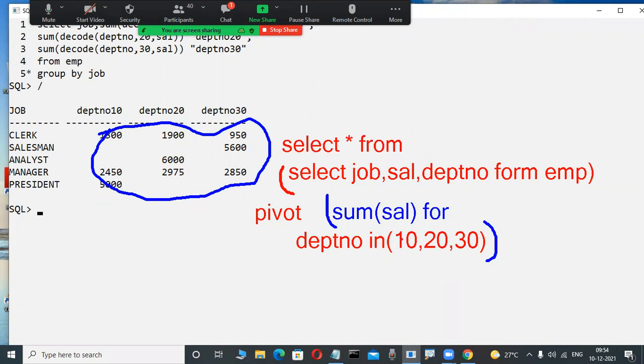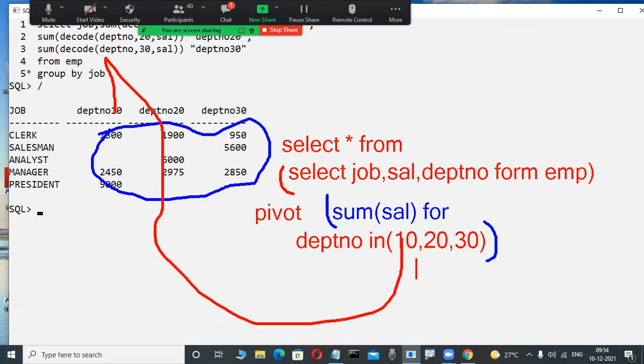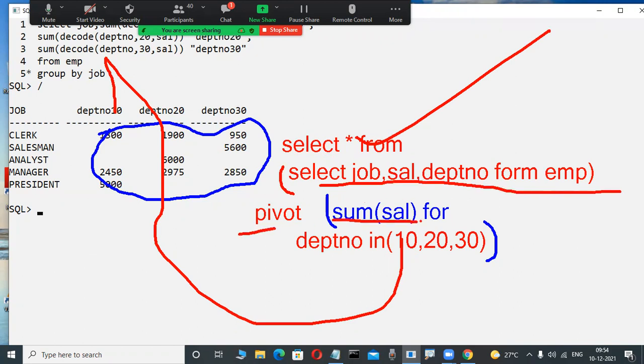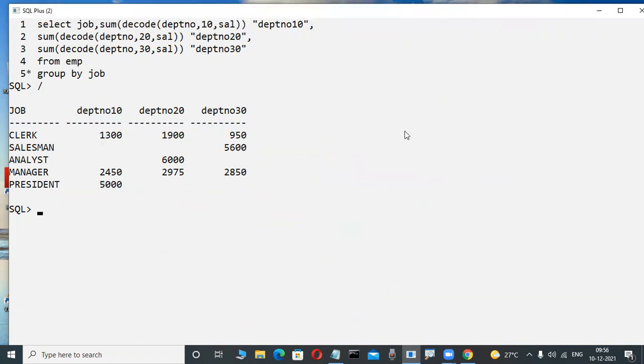But here I want to display alias names. Why? Because 10 is not displayed directly; DEPTNO 10 is an alias name we are using. This is the syntax. That's why SELECT * FROM, and the subquery means the source table columns that you have to specify. That's the inline view. PIVOT aggregate function FOR column name IN, like this. I am showing it practically. That's how you achieve that report.